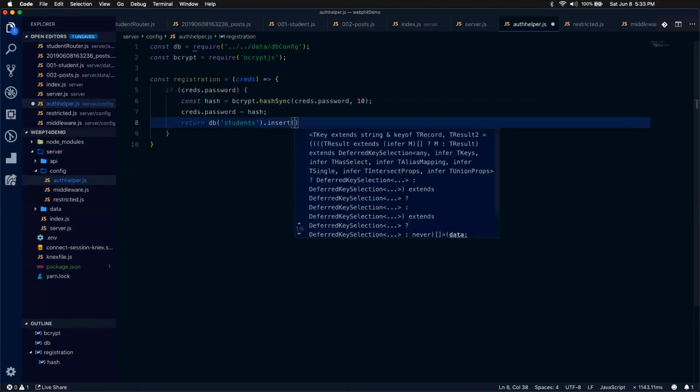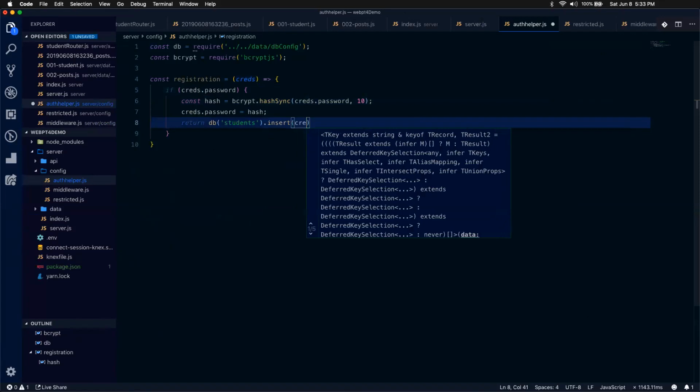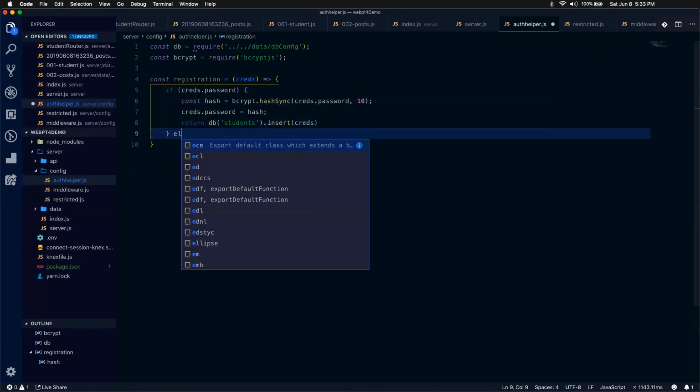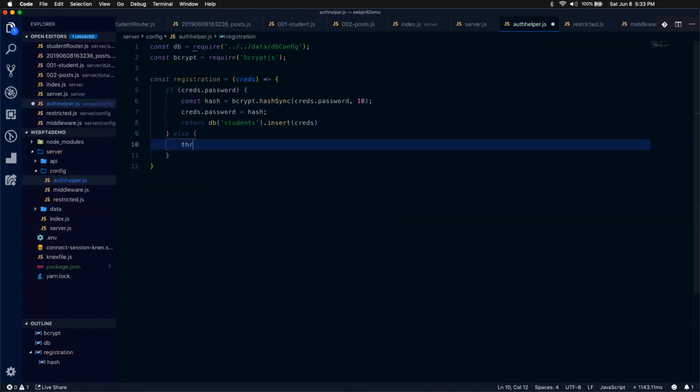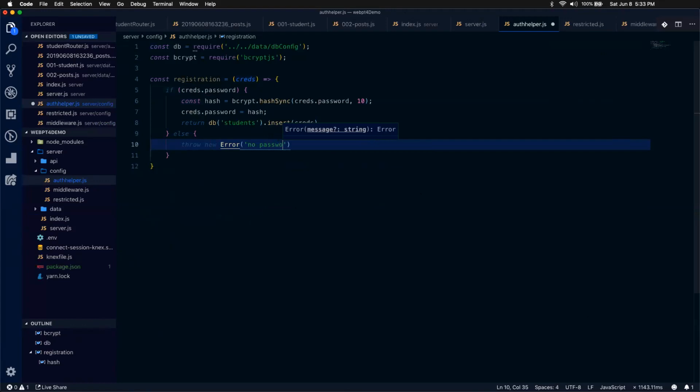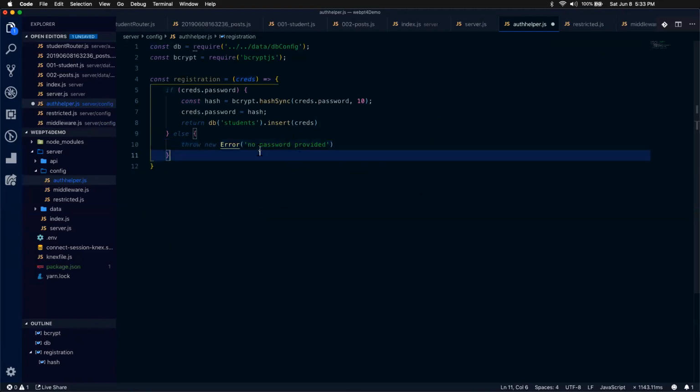All right, so we're going to basically return our student table, and then we're going to insert our creds. So that's going to be our username, password, whatever we decide to pass from Postman or Insomnia. All right, so else, and then you can handle this however you want. I'll just throw in a new error or something. No password provided. Since we're only really checking for password, if you want to check for user ID as well, or a username or something like that, you can do that and then just pass in a different error message.